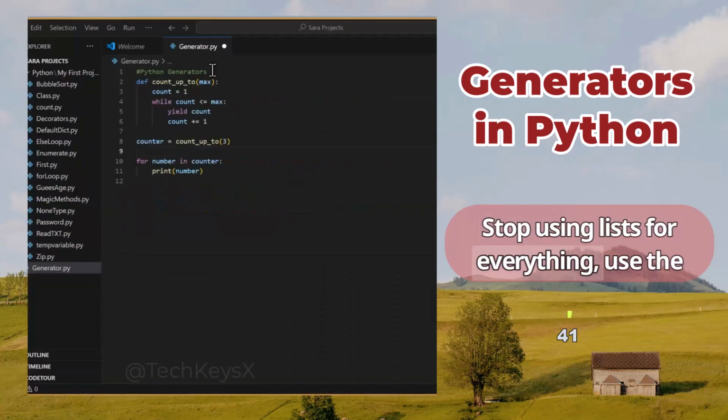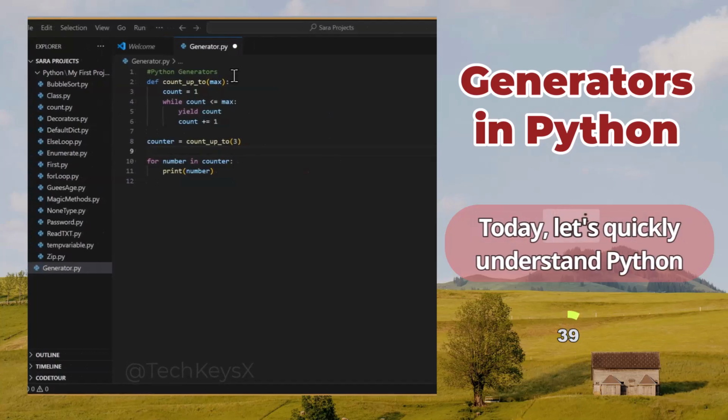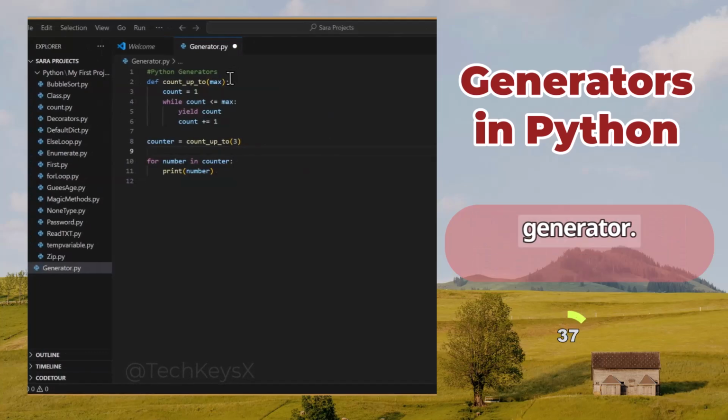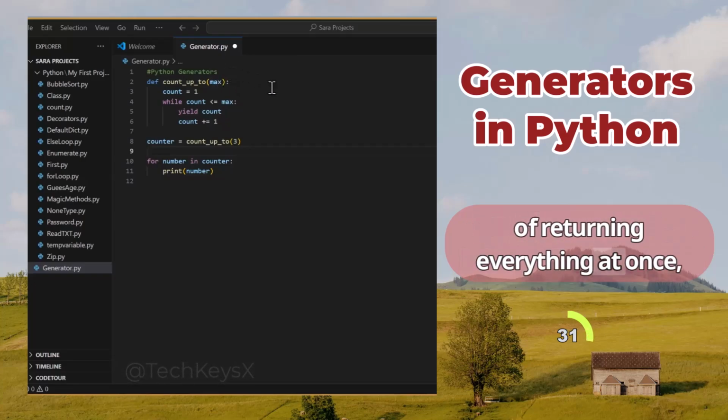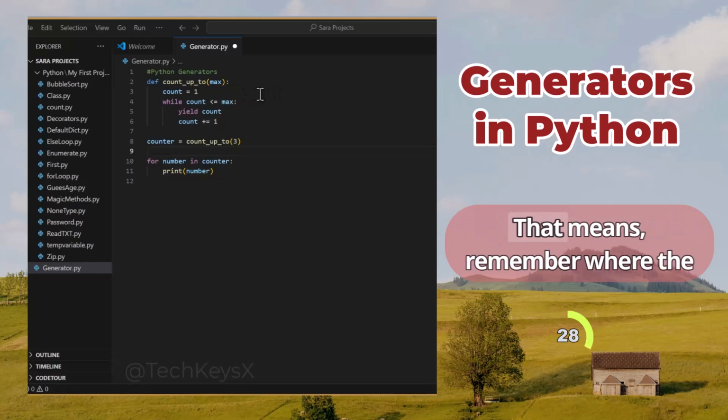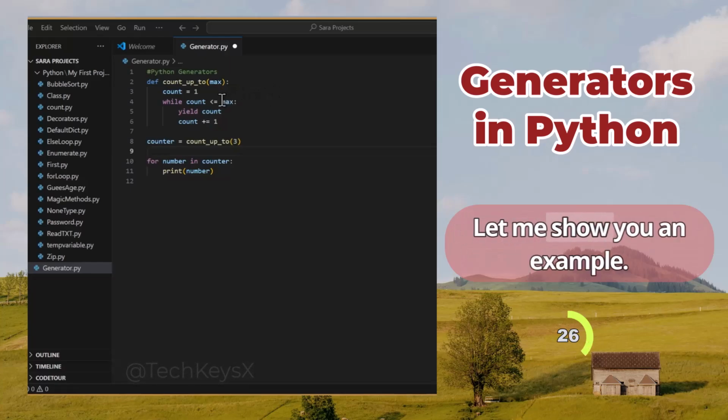Stop using lists for everything. Use generators instead. Today, let's quickly understand Python generators, a super useful tool to write memory-efficient code. So what is a generator? Generators are like functions, but instead of returning everything at once, they yield values one by one. That means they remember where they left off. Let me show you an example.